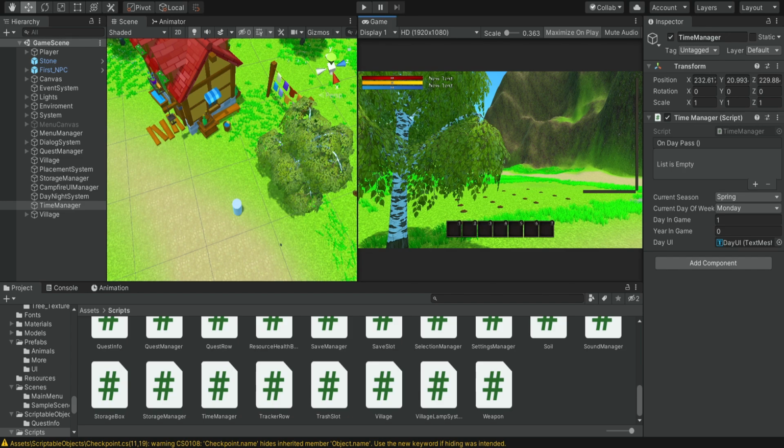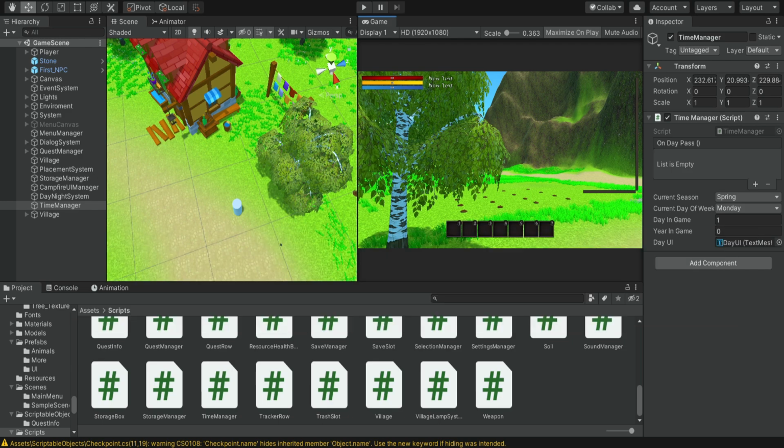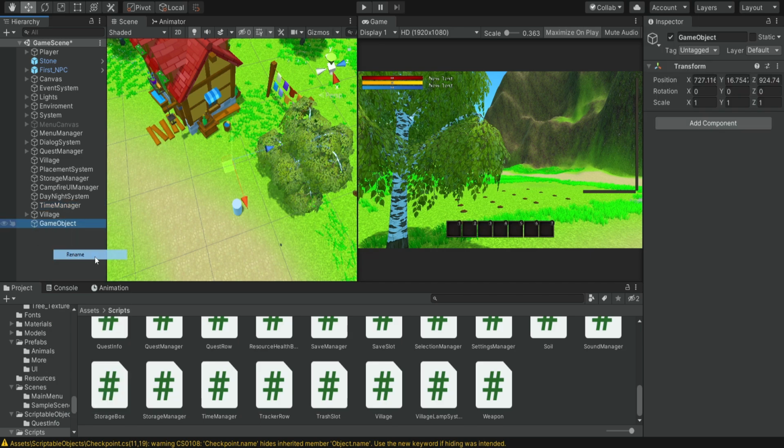We're going to have rain, and of course, you can expand upon it, and exactly the same way add snow, add wind, add tornadoes, add fog, or whatever weather you want. So we're going to add a new manager. It will be an empty object. We're going to call it weather system, and we're going to create a script with the same name, weather system.